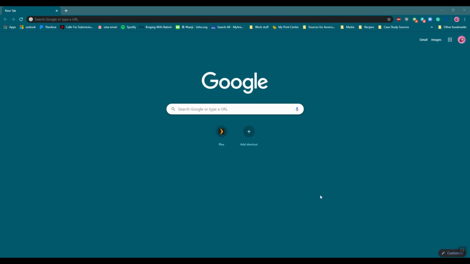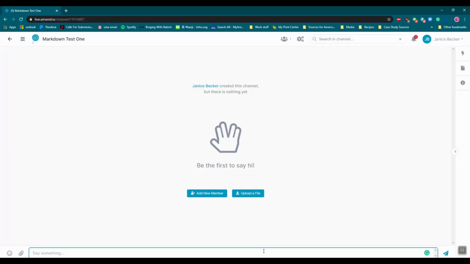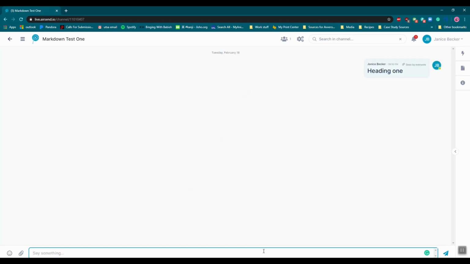Today we're going to show you how to format a message nicely using Markdown language. Okay, so first we're going to start off with headers. We're going to do hashtag number 1, or just one hashtag, and this will be heading 1. And you hit enter, and this is what it looks like.